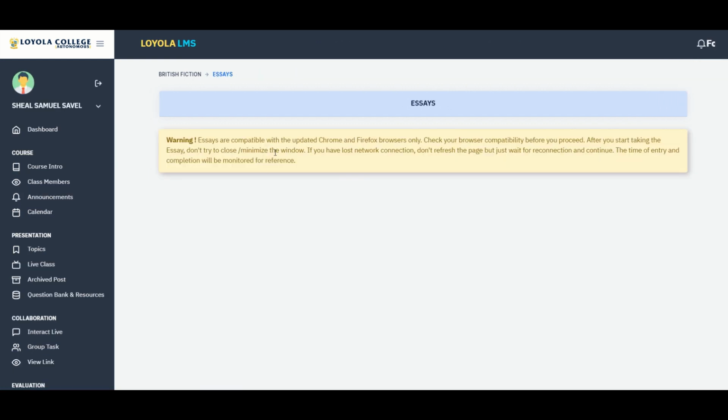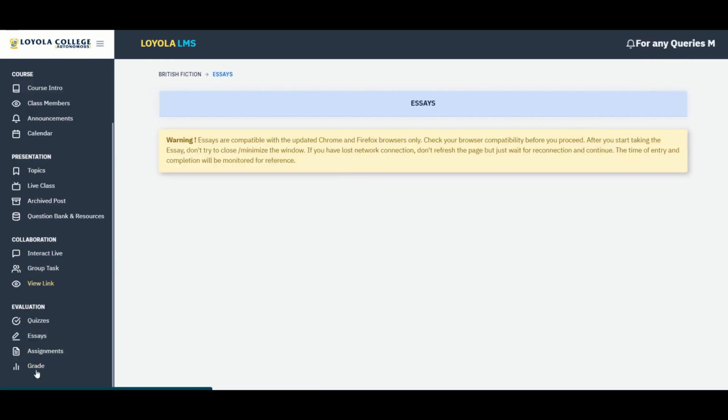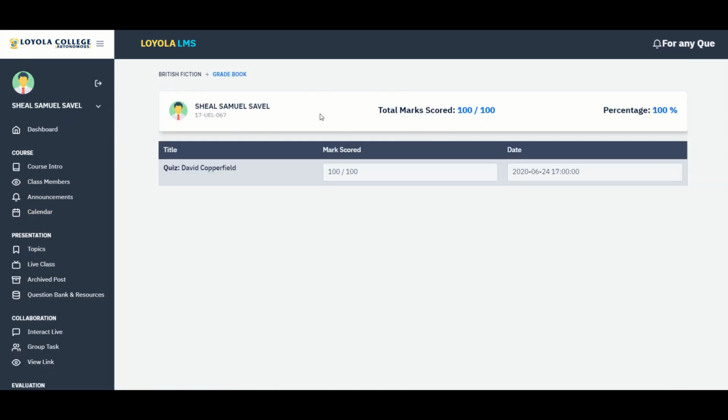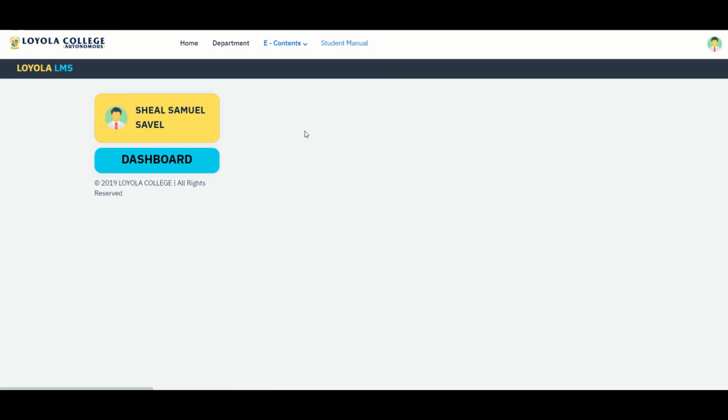Going down to essays, we can see that there are no essays. Going down to assignments, there are no pending assignments for me. Clicking on grade should pull up all your relevant graded answers or assignments. Let's go back to the dashboard.